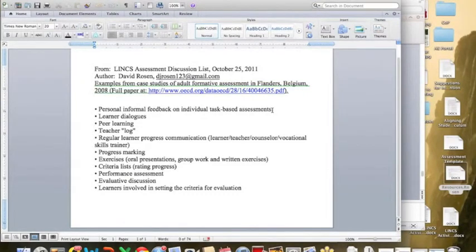They would hold evaluative discussions in class, and they often involve learners in setting the criteria for the evaluation. So learners were very involved in these particular places that they looked in Belgium. Did any people do any of these kinds of things regularly in your classroom? Are there things that look really interesting to you that you might want to try? I just want to check in on that briefly.